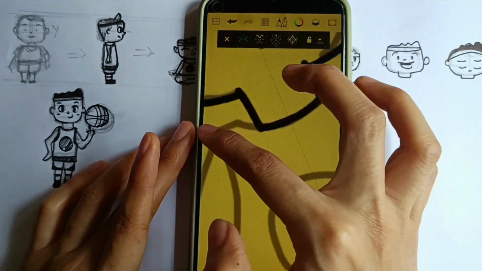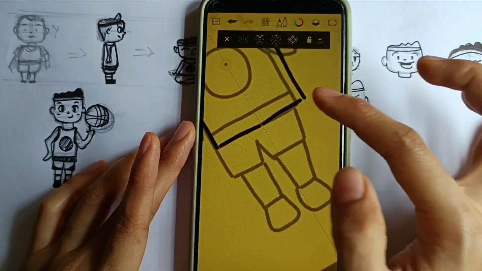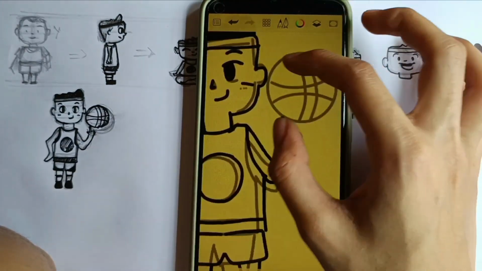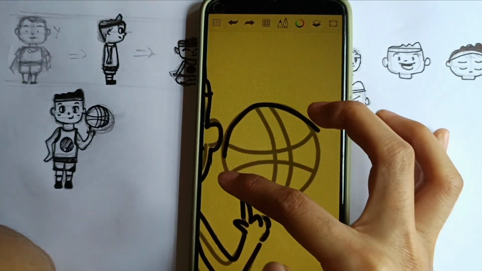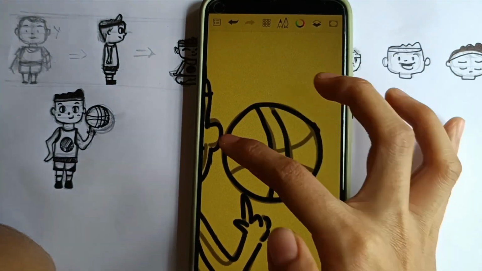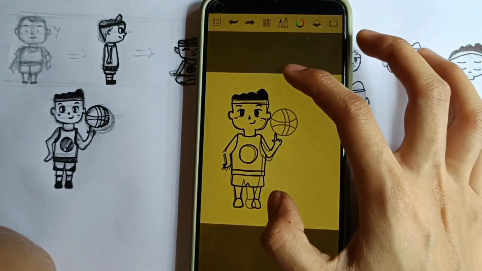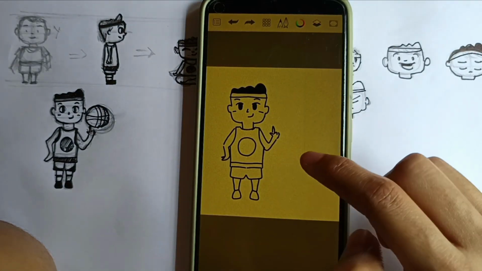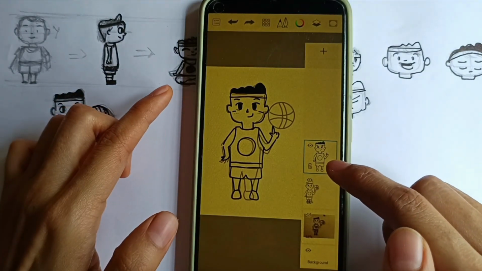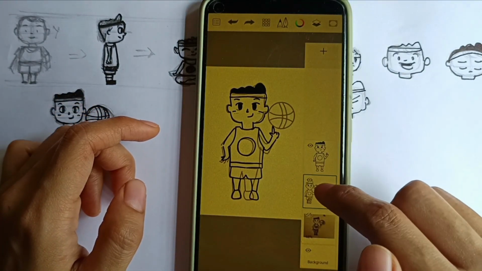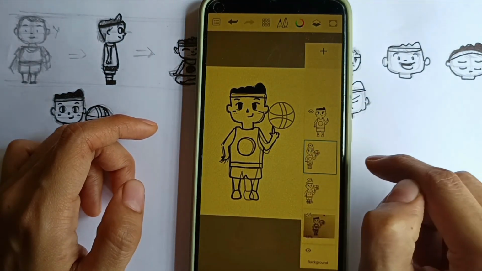As many times as you redraw your character, the better your character will be. So for the ball, I don't want to redraw it and waste my time. So I'll be duplicating the layer. Just tap on the layer you want to duplicate, and I'll be erasing off everything except the ball, and then you can notice that the ball is on a different layer, right?